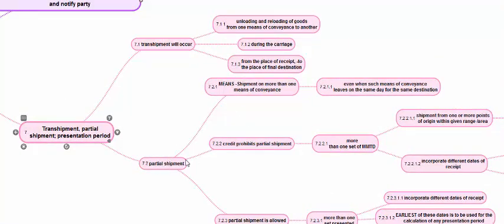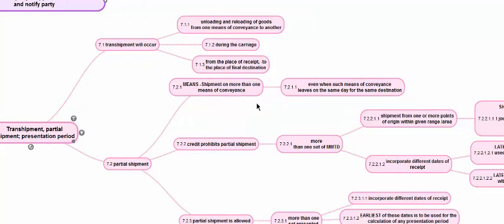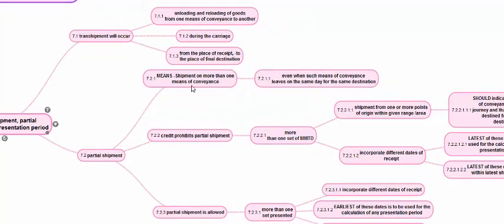Now, what is a partial shipment? Partial shipment means shipment on one or more means of conveyance for this purpose. What is more than one means of conveyance? If two cars are being shipped, one car going in one vessel and another car in another vessel, it is called partial shipment for the purpose of this article.